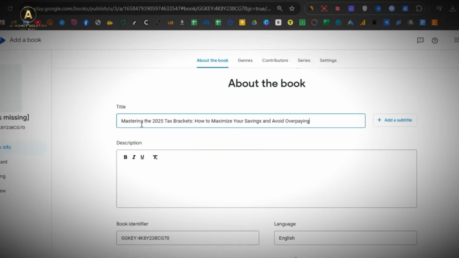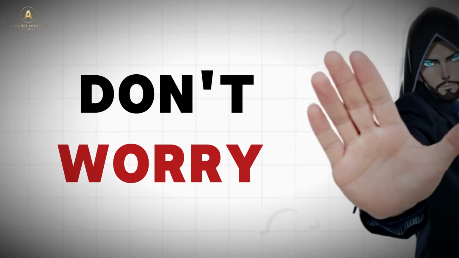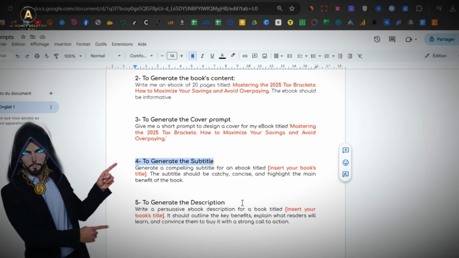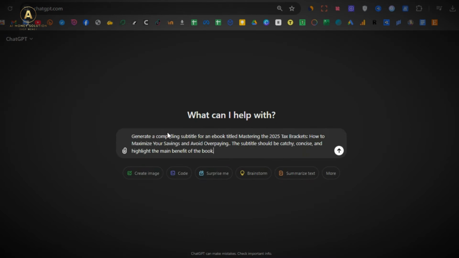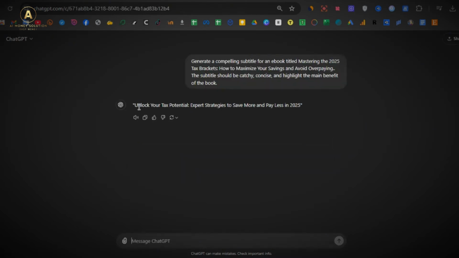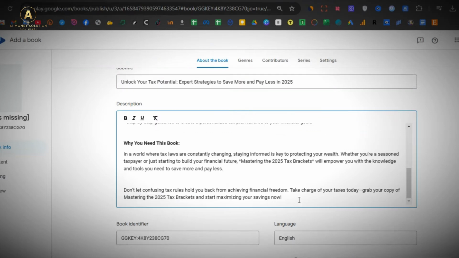Now, enter your title and be sure to click Add Subtitle. This can really help your book rank higher in search results. Don't worry, you'll find the prompt for the subtitle and description in this PDF. Now, let's put in our title and ask ChatGPT to generate a subtitle for you. Once that's done, we'll do the same for the description and move on.